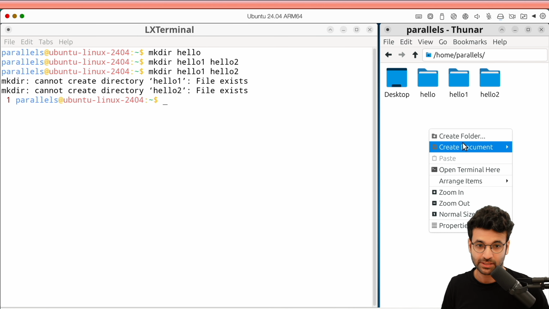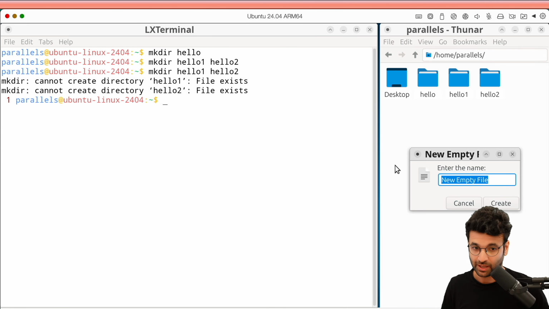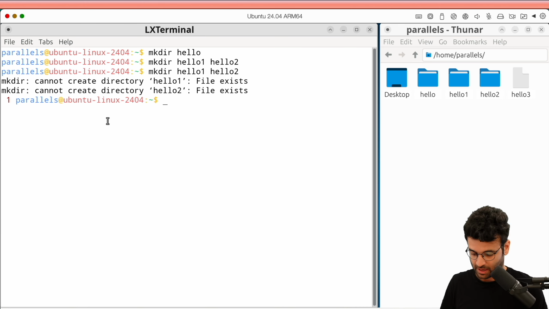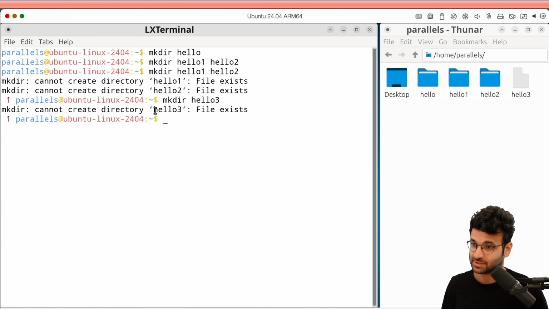Say that there is not a directory, but a file called hello3. So that's a text file. Try to create a directory hello3. Is it going to overwrite it? Let's see. Well, this says cannot create directory, file exists. So you can't really overwrite it.